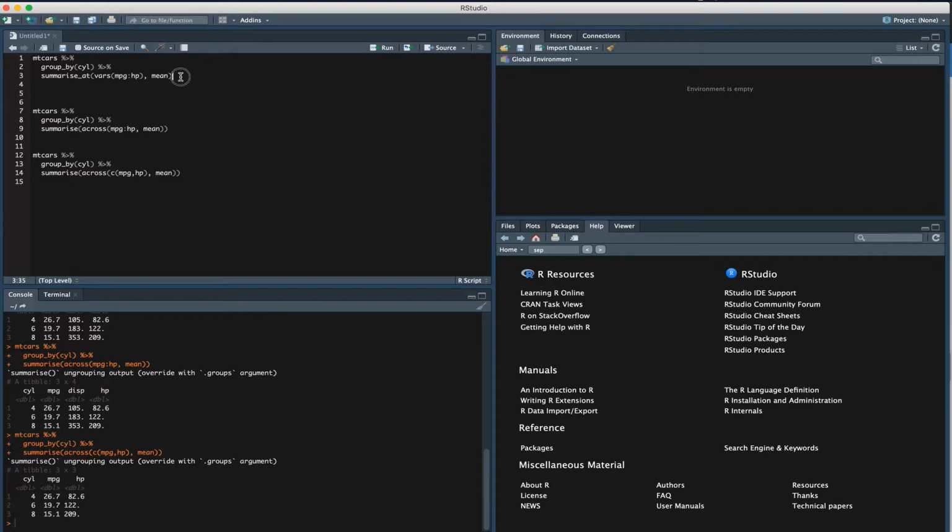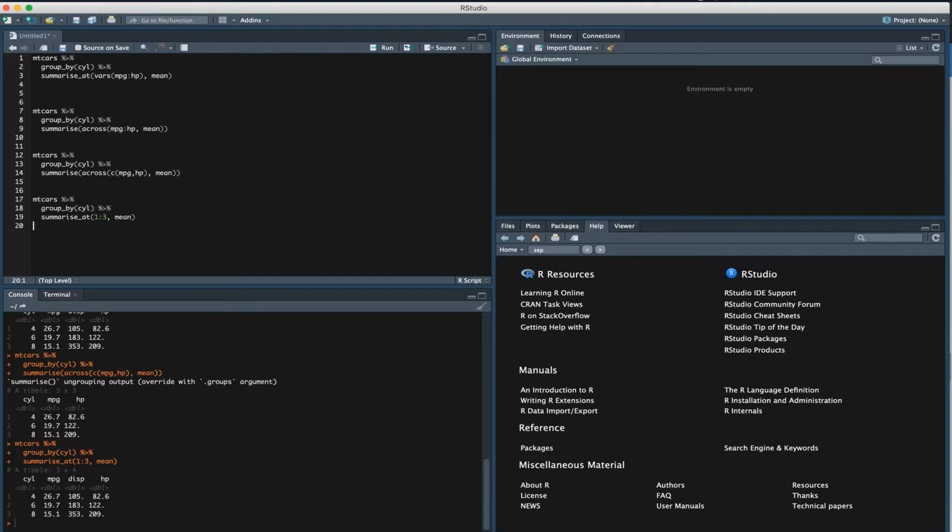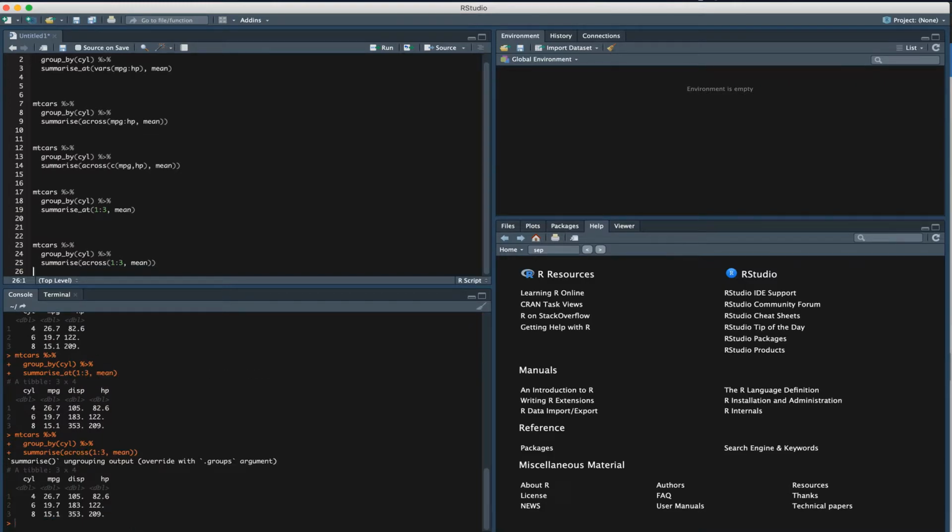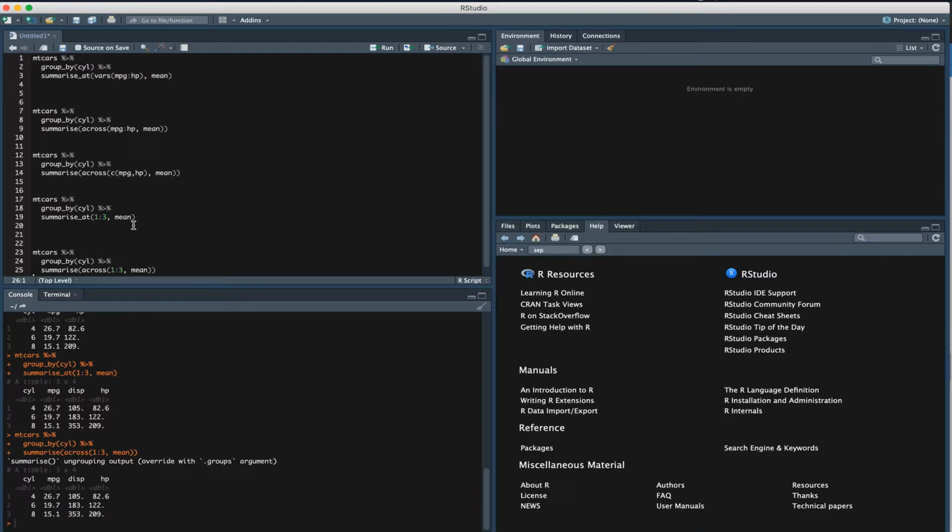So previously with summarize at, we could also refer to column names based on their position like this, which did not need the vars argument as we needed here. So even this worked. So the same works with across as well. So here you can mention the position of the columns. So it works the same way, right, using position as well. As you might have got an idea, nothing has changed much.